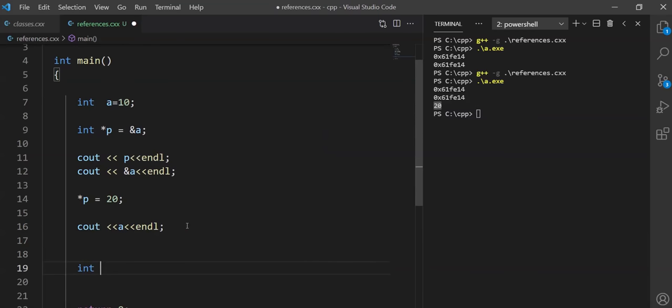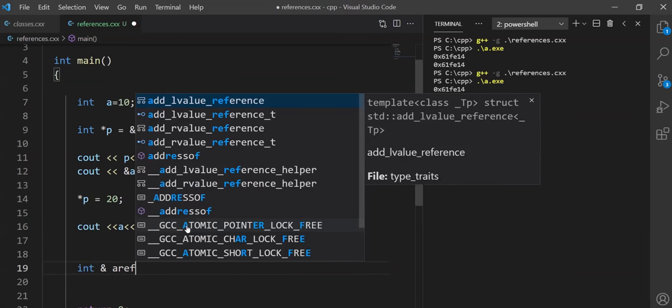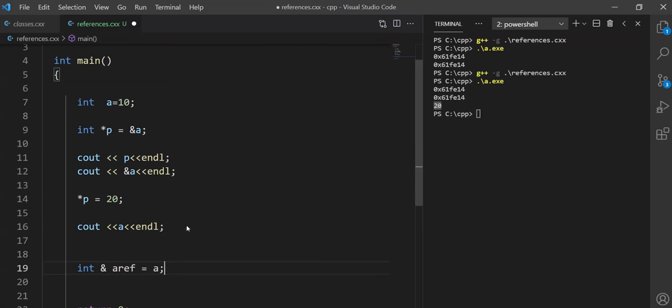Let's try and create a reference to a. This is the syntax of creating references: data type followed by ampersand and then the name of the reference, and a. Now aref and a both are actually the same. It's just that aref is a different name for a. That's what a reference is.